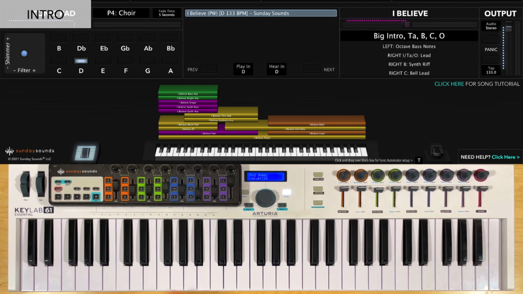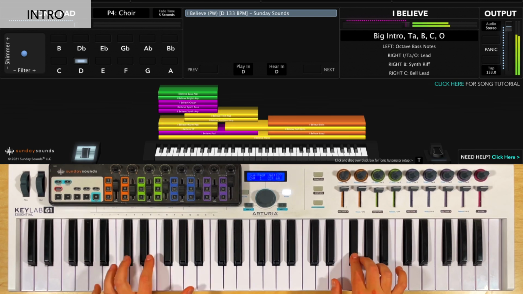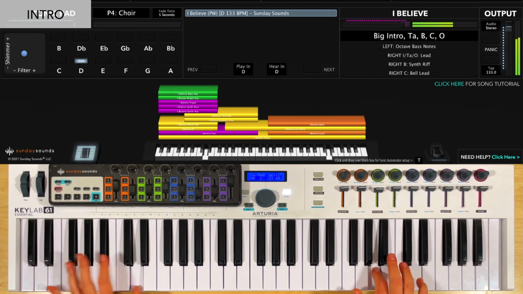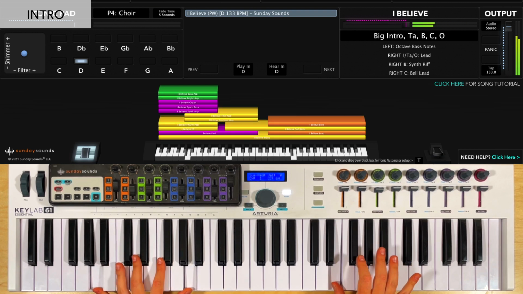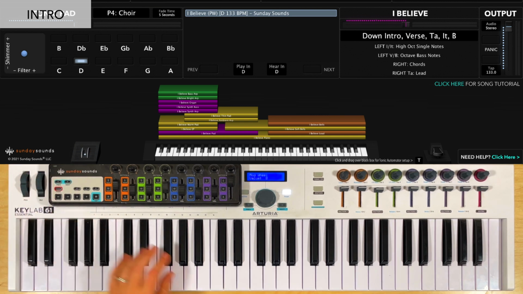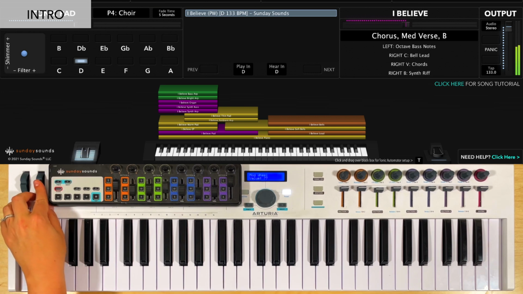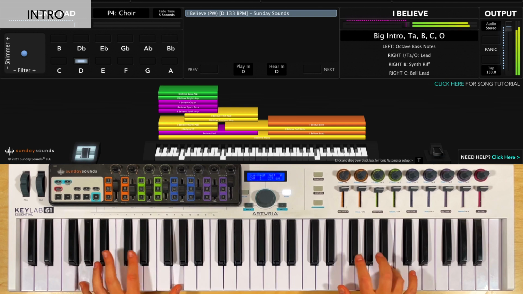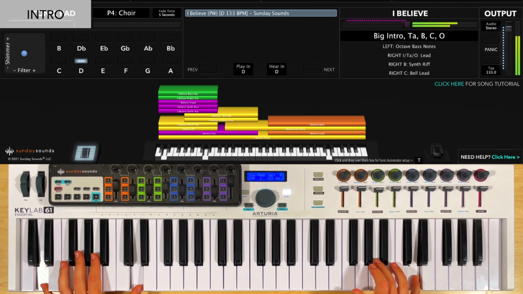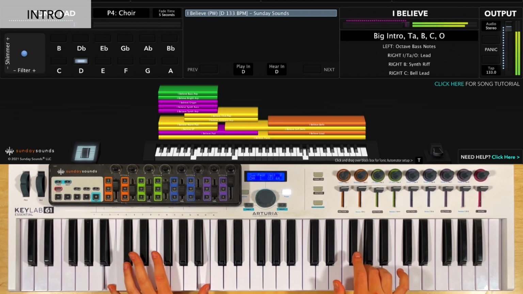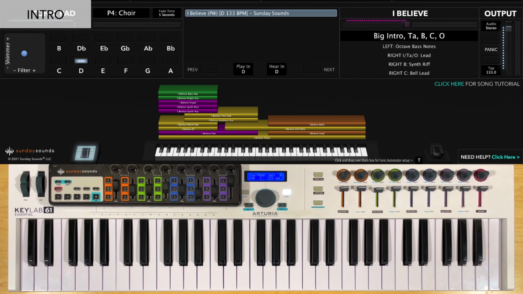Here's that part hands together. So here's your entire intro. Alright, and then this part comes back as a turnaround a couple different points in the song.